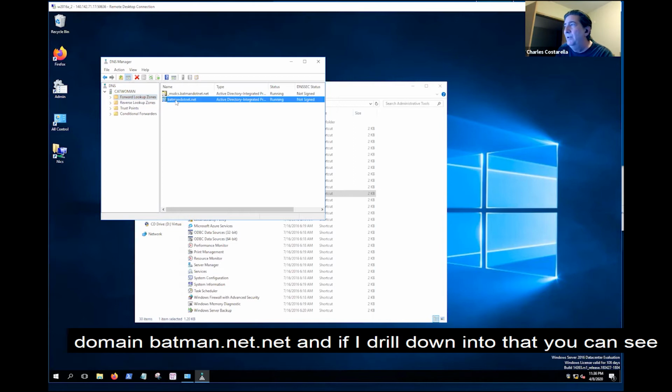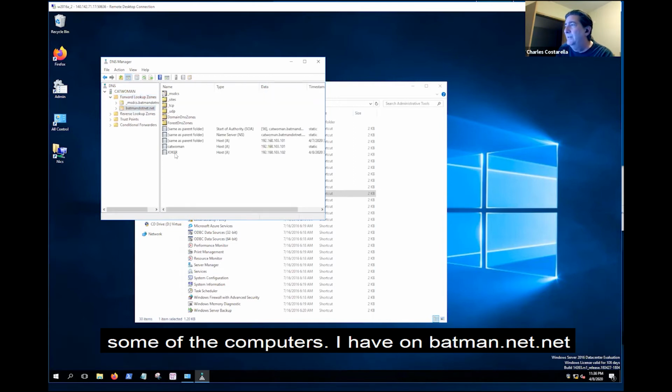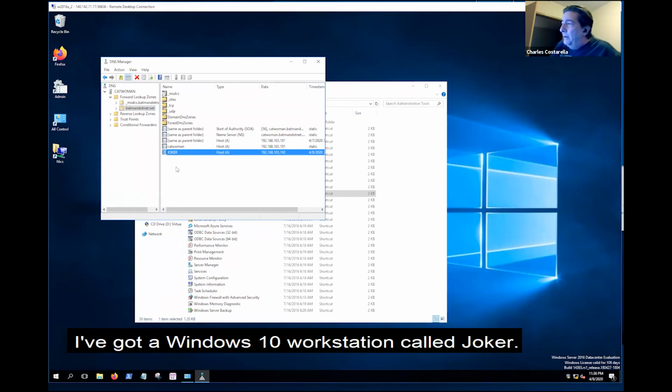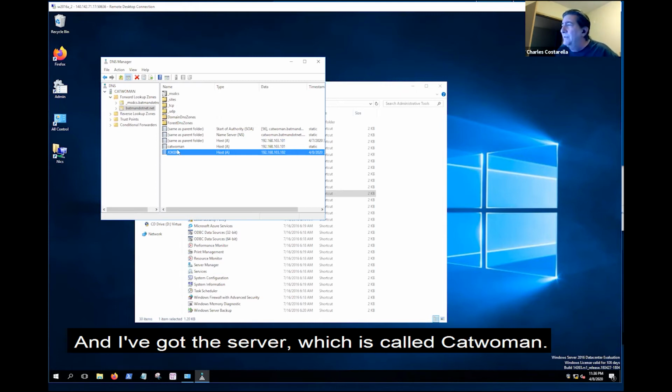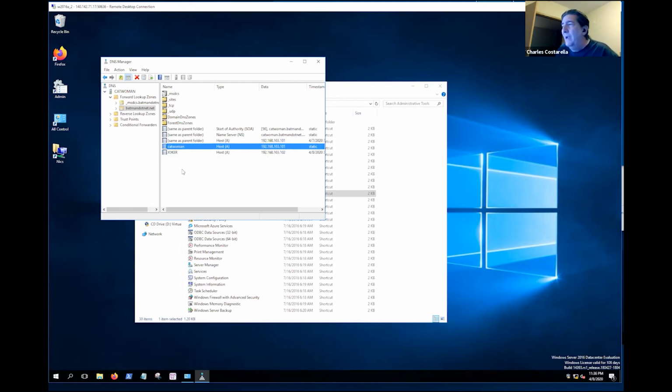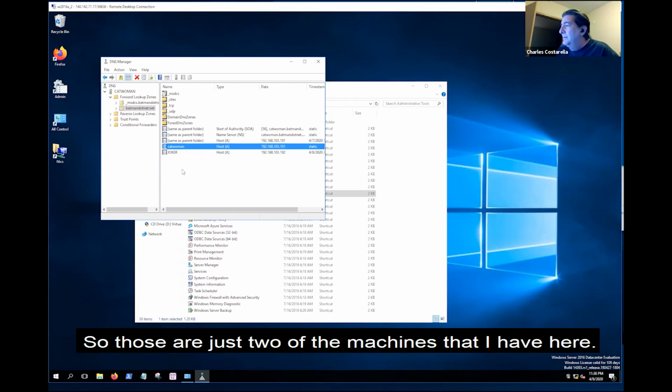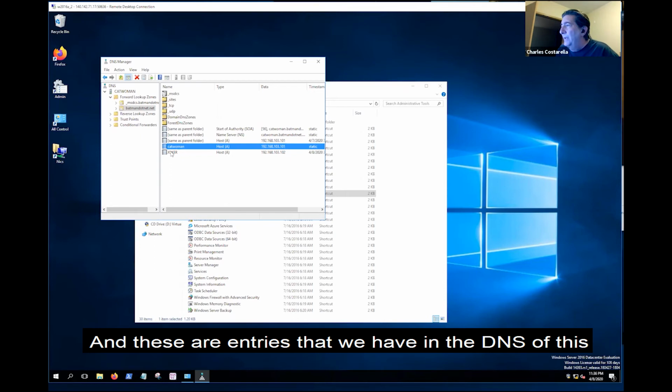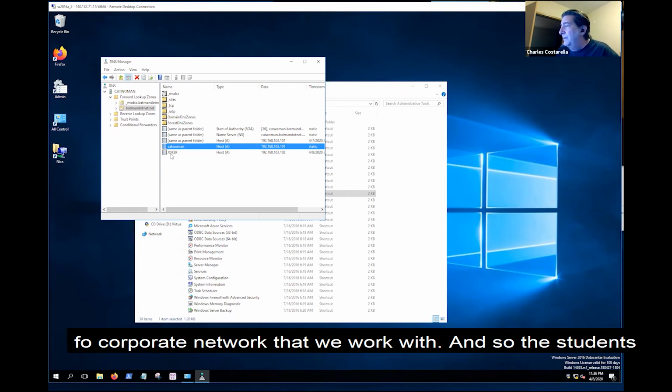So here you can see my domain, batman.net.net. And if I drill down into that, you can see some of the computers I have on batman.net.net. I've got a Windows 10 workstation called Joker. And I've got this server, which is called Catwoman. So those are just two of the machines that I have here. And these are entries that we have in the DNS of this faux corporate network that we work with.